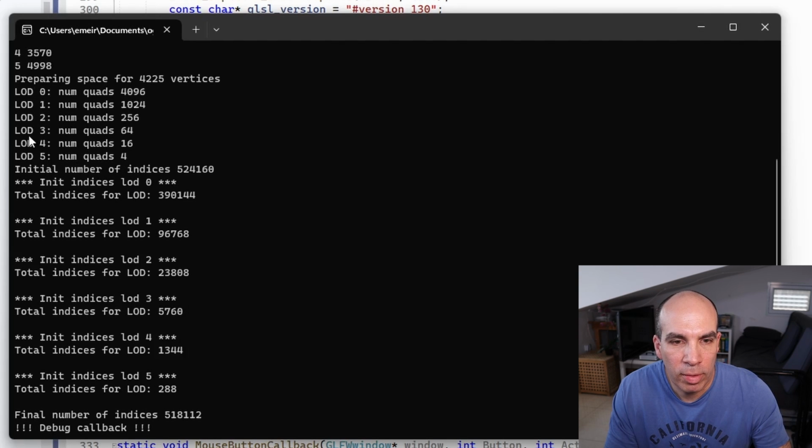We can see an example here with a patch of 65 by 65 vertices. So we have 6 levels of detail, and we can see the total number of indices per LOD. And then the final number of indices is 518 something thousand indices. And the initial number of indices was 524,000 indices. Okay, so this difference comes from the different permutations. And then this number is used to initialize the actual index buffer on the GPU rather than this one, which is only used for the vector.